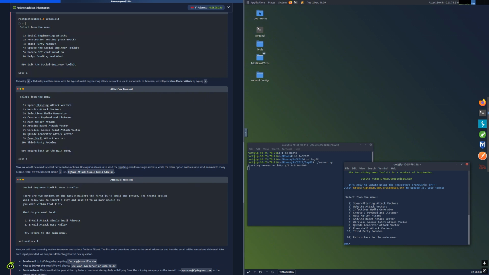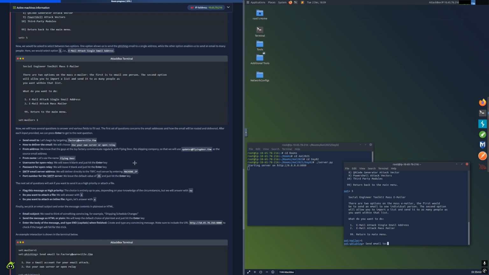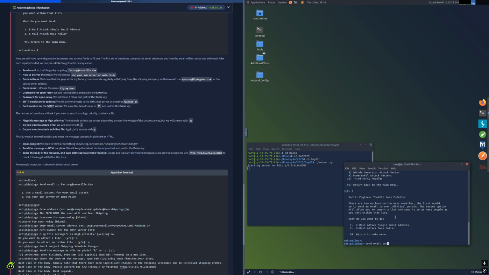So from here, they want us to do a mass mailing attack. So we're going to do 5. And we're going to be attacking a single email address in this campaign. So send email to is going to be factory@wareville.thm.